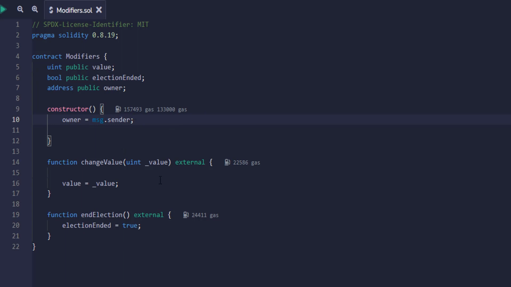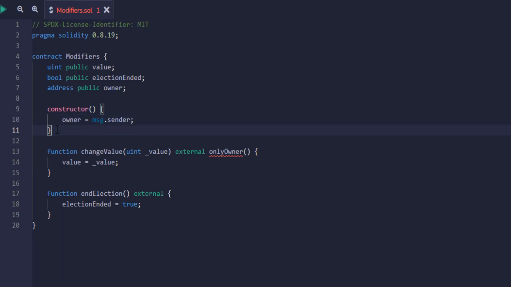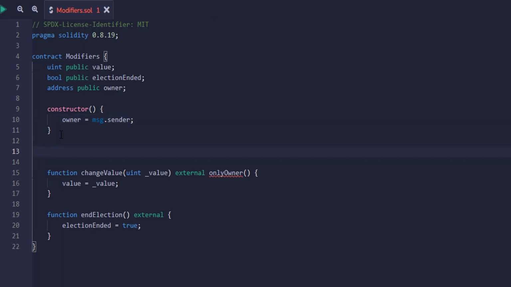And now we would like to do something like, okay, we want this function to be executed only by the owner. So ideally, we have something like this. And that's it. No code to write in the function, that's all. And that's our modifier. So now we have to write a modifier. We write a modifier by specifying the modifier keyword. We name it onlyOwner.